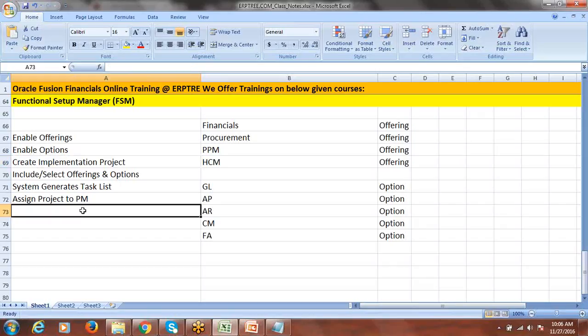After that, what we have to do is assign the complete offering. Say for example, we have a financial consultant. For the financial consultant, I can assign the financial offering. If I want to assign a complete offering to one consultant, I can assign. Otherwise, if I want to assign a specific module, nothing but an option, I can assign a specific option. I can say AP related configuration should be done by so and so consultant.